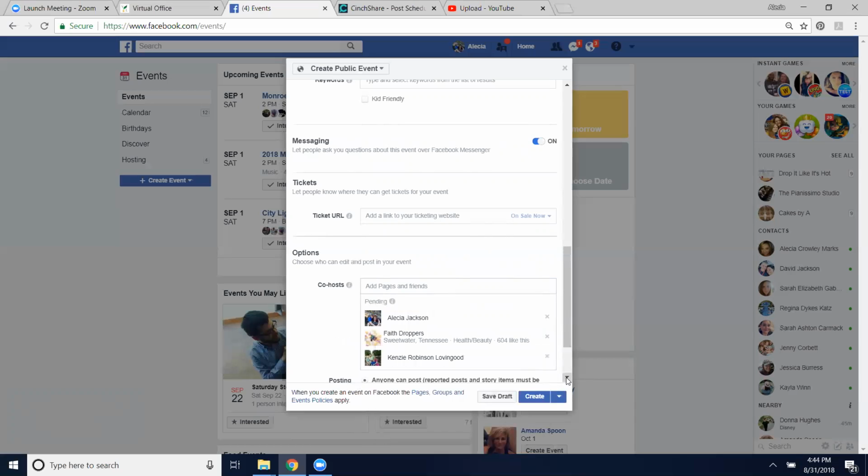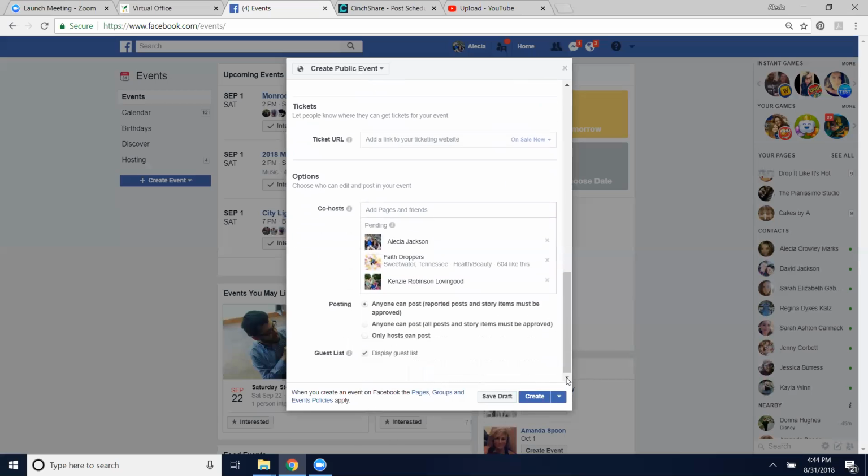They will get a direct invite to the class. When they accept it, then they become a co-host. And then you can edit how you want posting to work. Anyone can post in the event, only you and other hosts can post, or anyone can post and you have to approve the post before it actually goes up. Now that's what the public event from a page looks like.